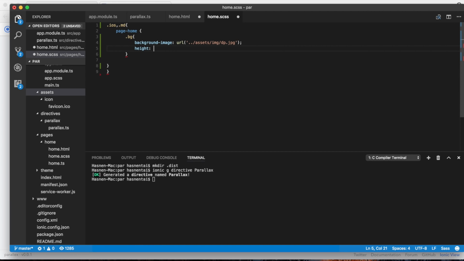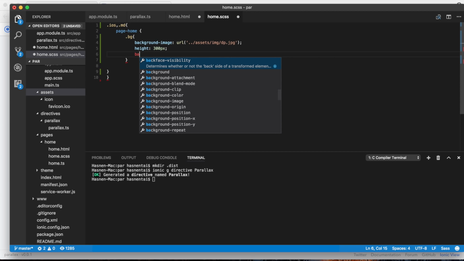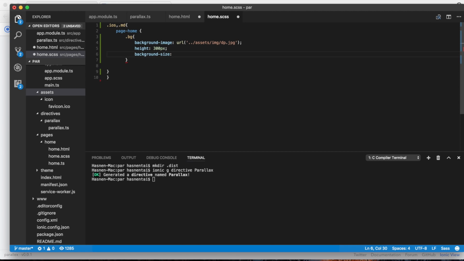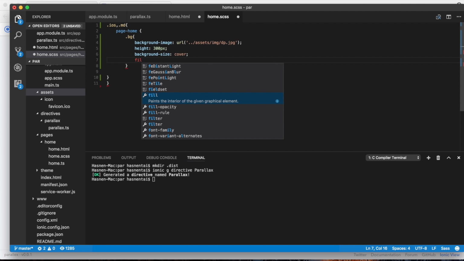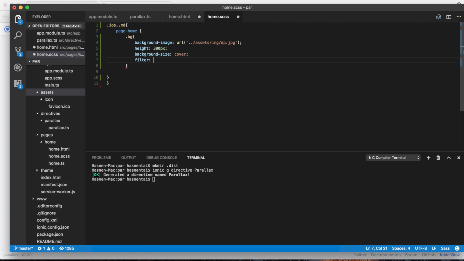The height for the background will be, I guess, 300 pixels. Another thing is our background size should cover the whole area, so it should be cover. And the next thing is we're going to blur this image, so we will use the filter property, and to filter it we're going to use blur, and it should be 5 pixels.